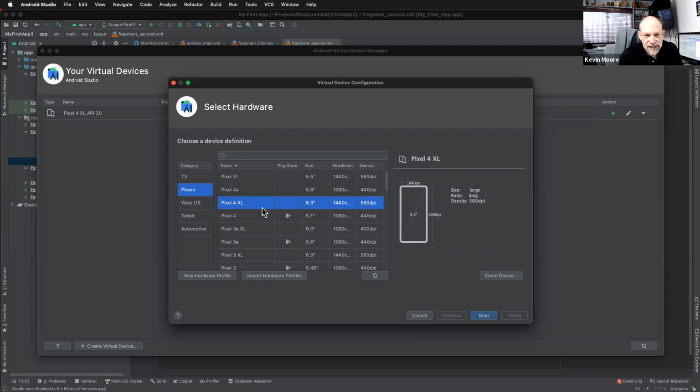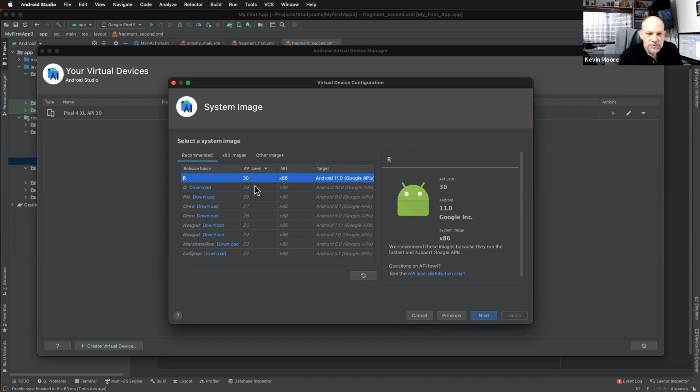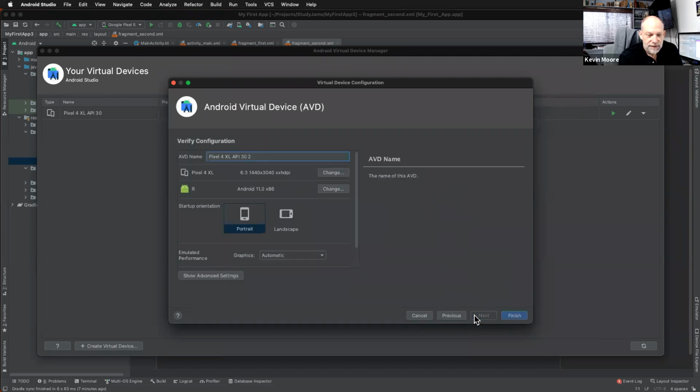So once we've selected our device, let's click next. And then you'll choose the release of the API that you want to use. And this is the latest one. I've downloaded that. You can download the one that you want to have. Again, that takes a little bit of time, so I recommend you do that now. Once you've done that, you select which device, and then you give it a name. So here I'm just going to call this 11 for Pixel 4 XL Android 11.